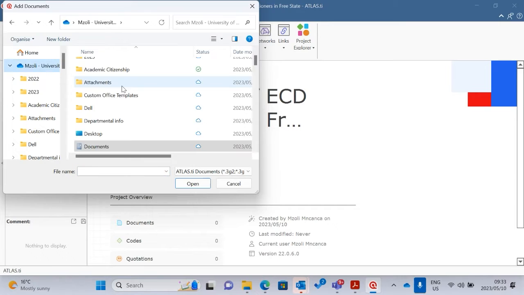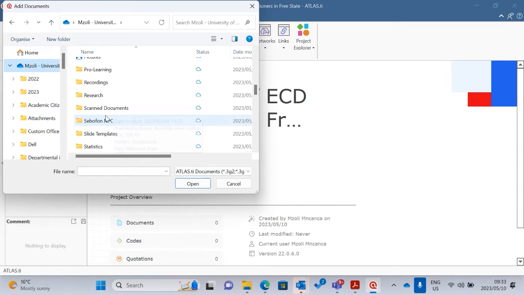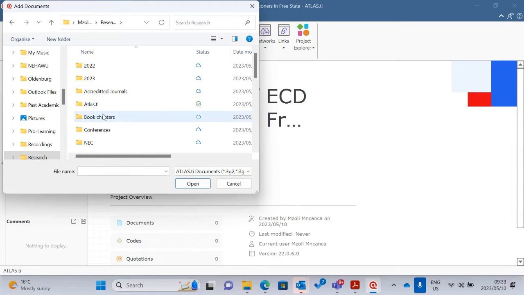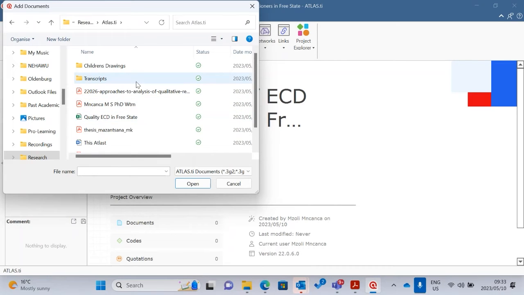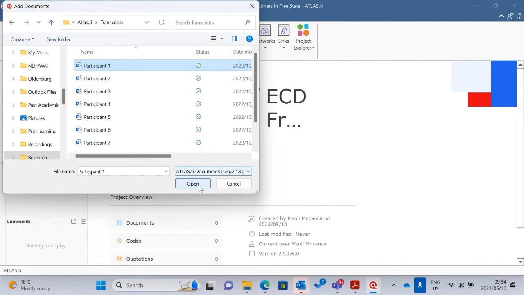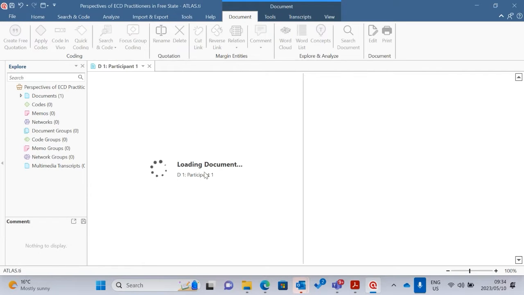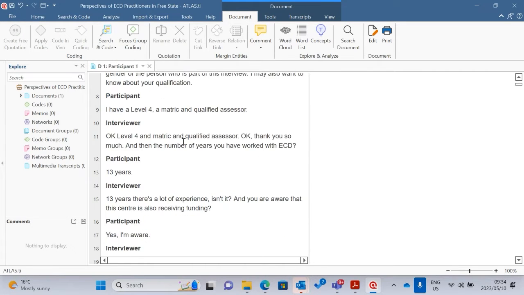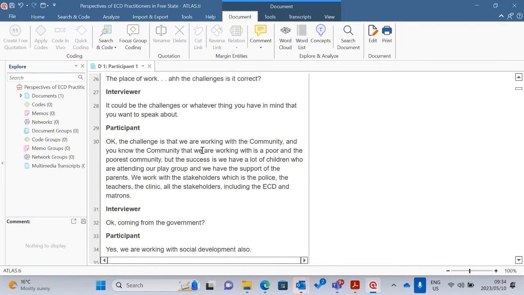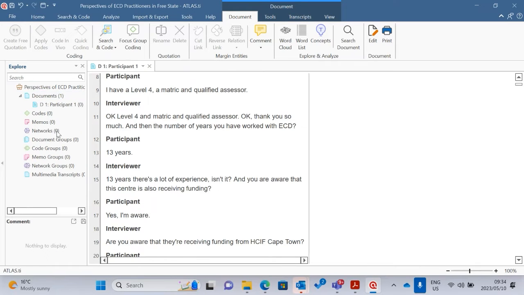So I'm just going to go to my research file. Then you select, let's say, your interview transcript. I've got some transcripts here just for demonstration. Let's take participant 1, and then you open. It's loading. Now it's there. Here is your interview transcript. Now you will see you have one document. And if you click here, you see there it is, participant 1.